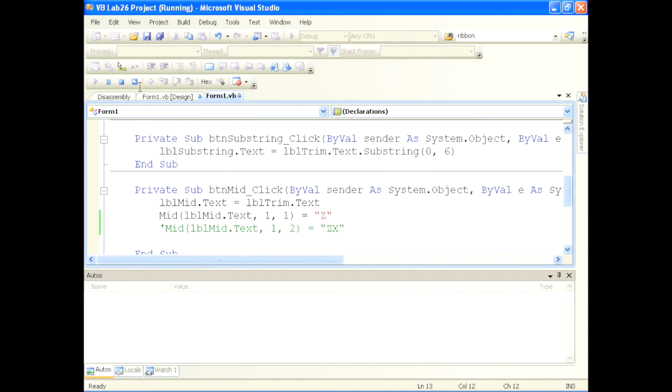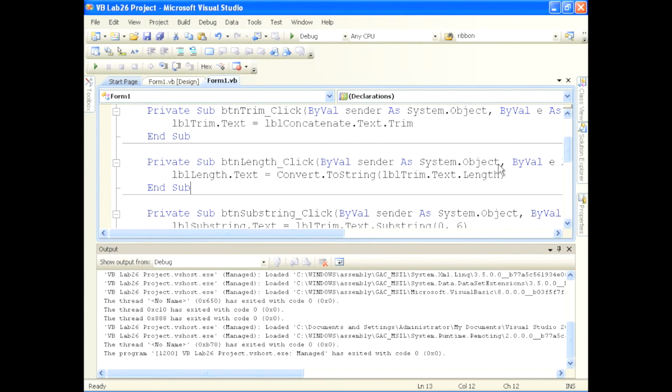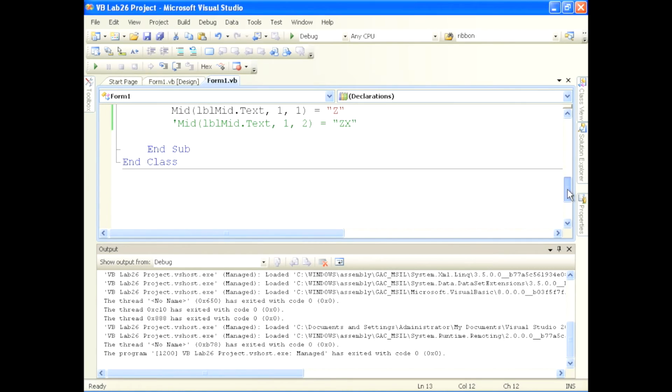How about if I do this? Let me stop the program. I'll show you one more thing here. So let's say, for example, that I go over here and turn this statement into a comment, and I uncomment this one. So now, starting at position 1 for 2 characters, replace those 2 characters with Z and X. Let's watch what happens here.